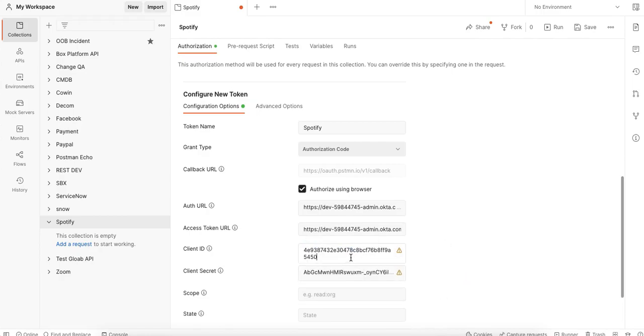This client ID can be stored. You can see that there is an exclamation sign showing. It is sensitive data, so it should not be shown to any user.